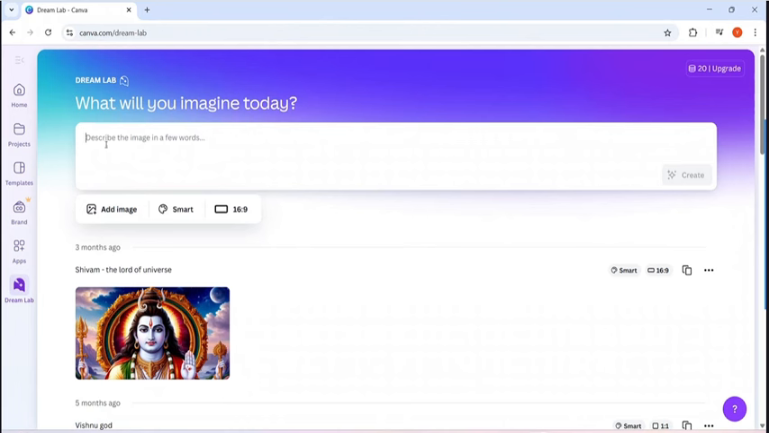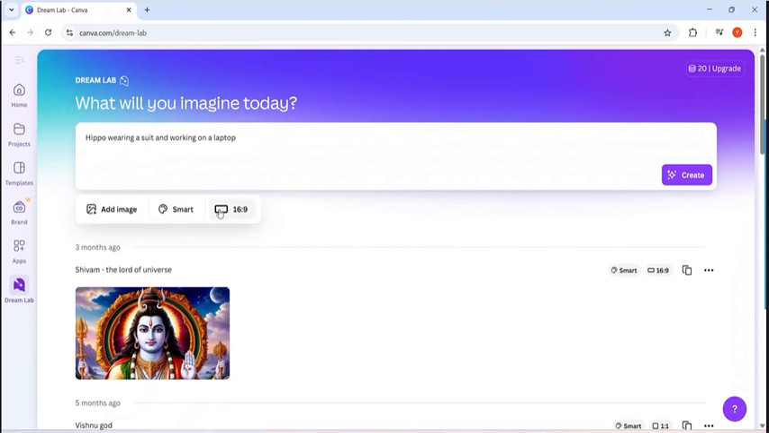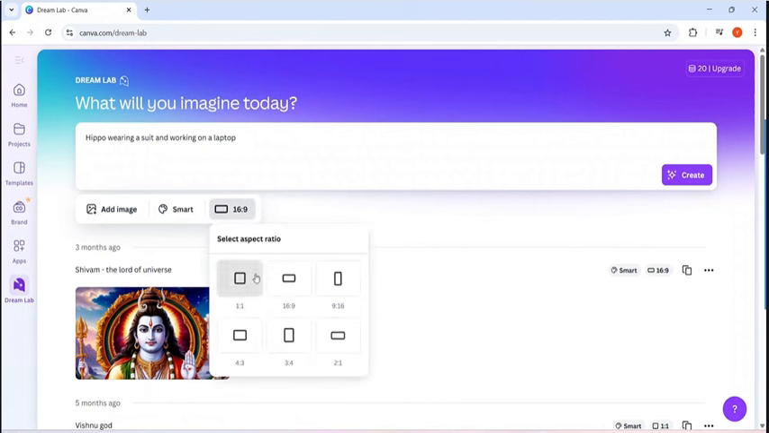So you can create an image as you want. I have just written, like, hippo wearing a suit and working on a laptop. From over here I can select the style, whatever type of creative; I'm just selecting smart. And this is how I want it to be, whichever aspect ratio I want.